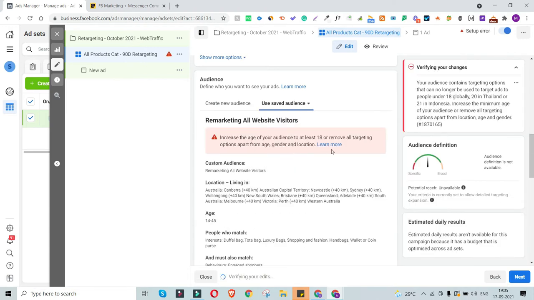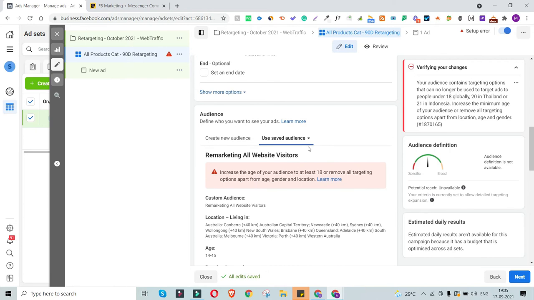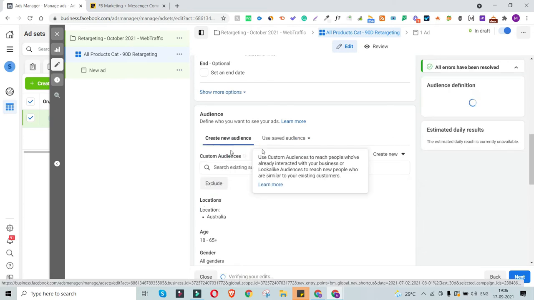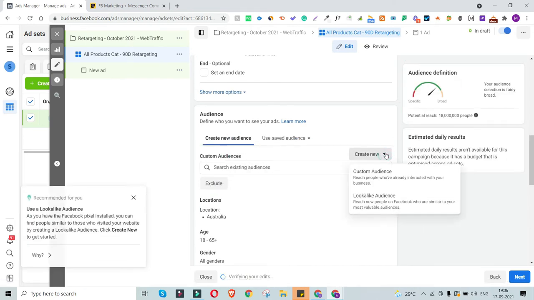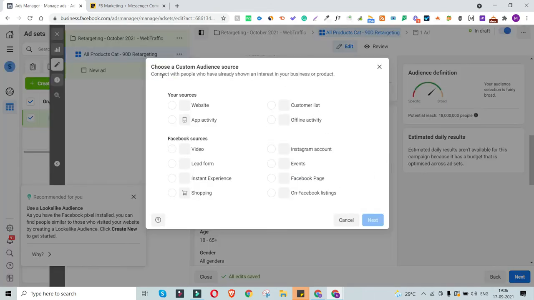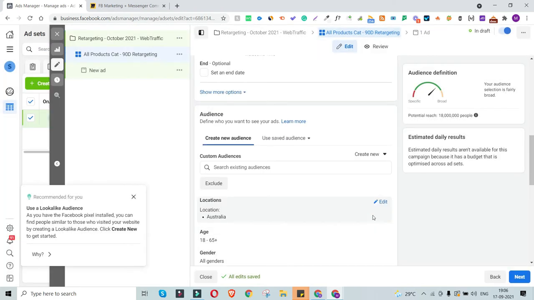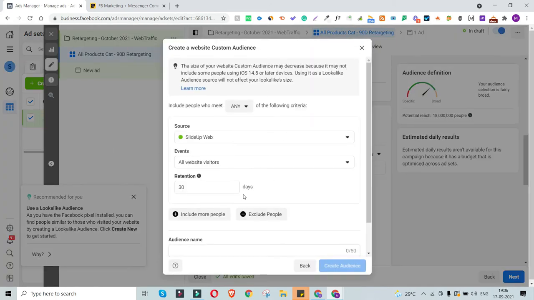Now, how do you create this remarketing audience? Let me just quickly show you how to create this remarketing audience. So let me just get into create new audience. I'll hit create new. I can select custom audience. Now that's where I can select the source of my audience. So let's say people who have visited my website, and I'll click on next, and I'll land up on this dashboard. Now in this pop-up, I'll have to select what kind of audience I'm going to target.